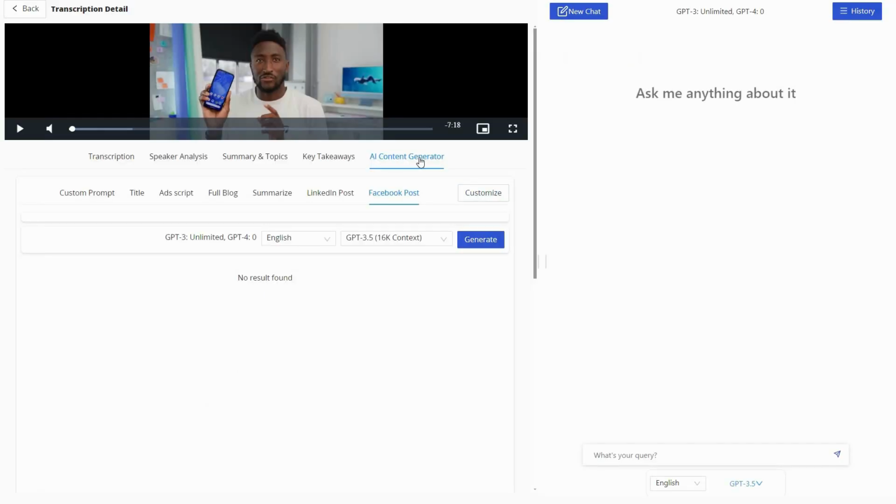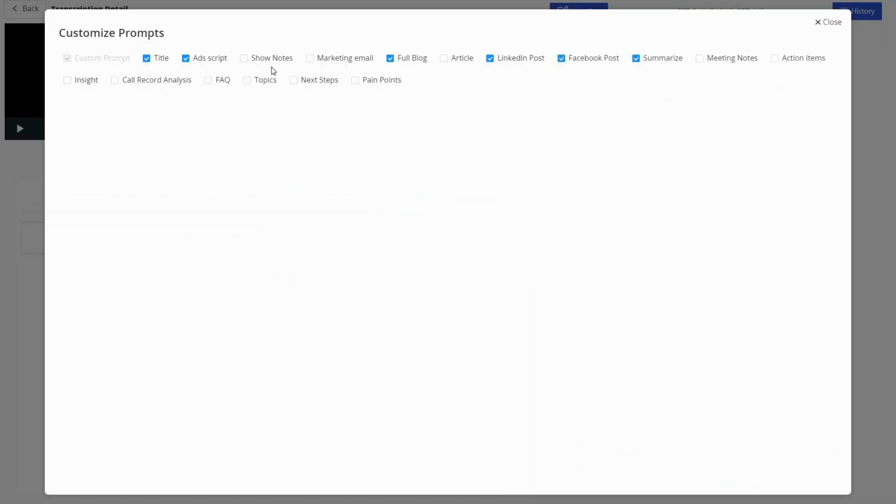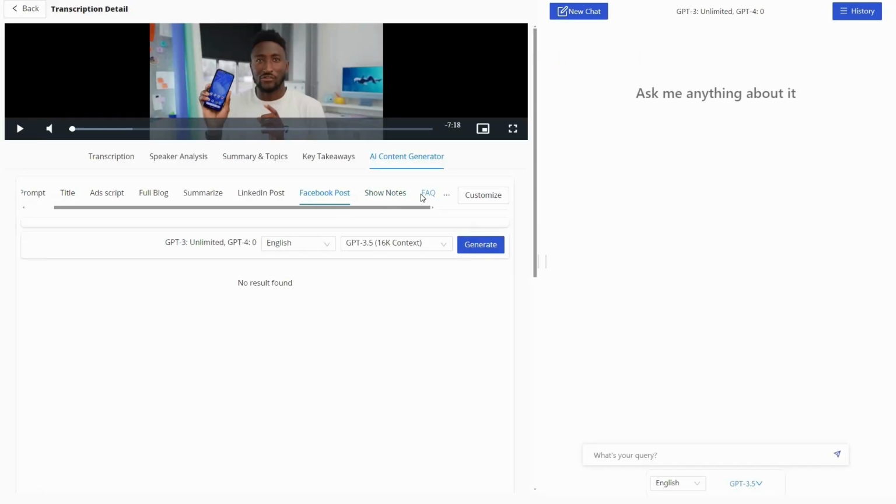So currently on this prompt, on this AI content generator, we have all these options: title, ad script, full blog. We can also delete them or add more if we want. Just click on this customize. Now if I want to add this show note option or FAQ, I can also add them. So as you can see, the show note and the FAQ has been added.